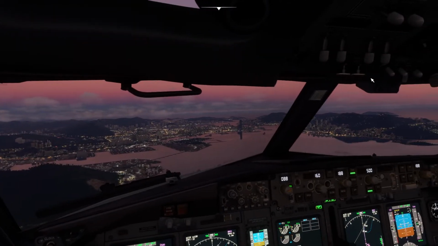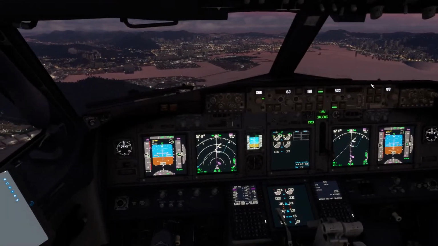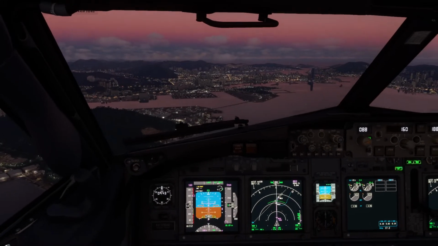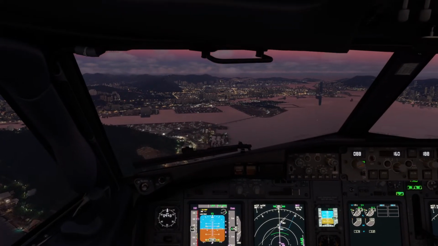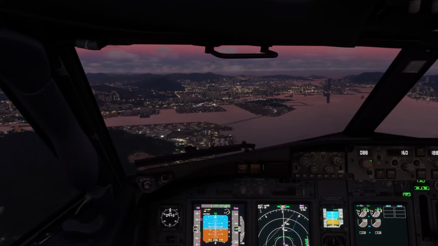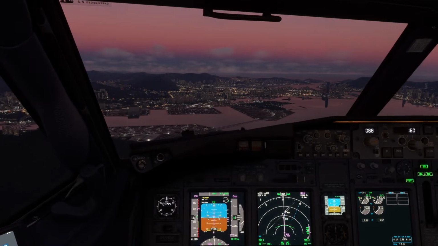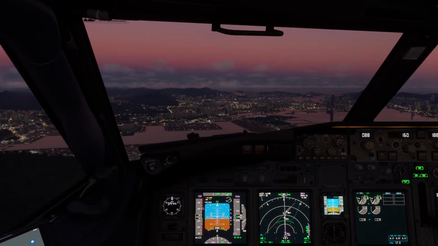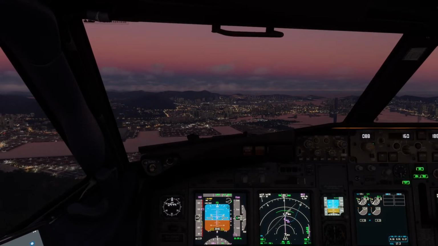I haven't got the landing lights on, have I? Or did I? I did. Let's go for... There we go. Now we can see. We're a bit high. To marker.